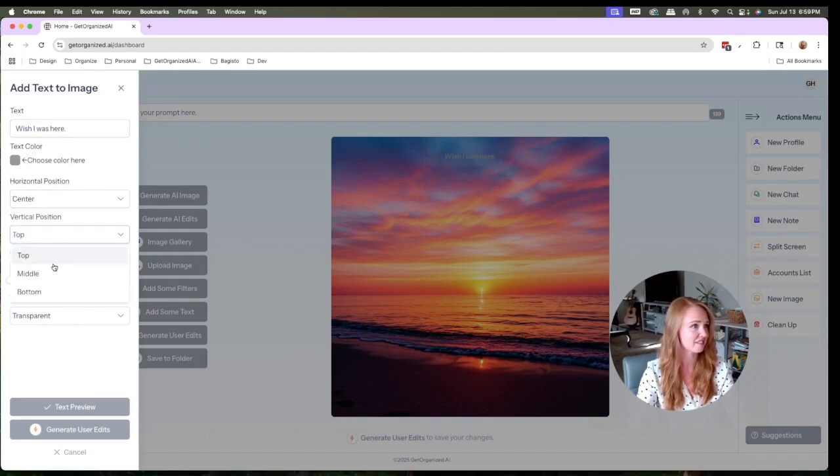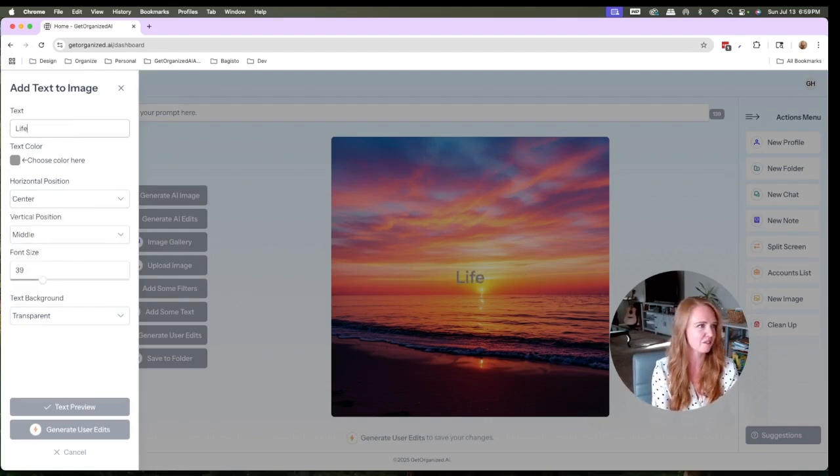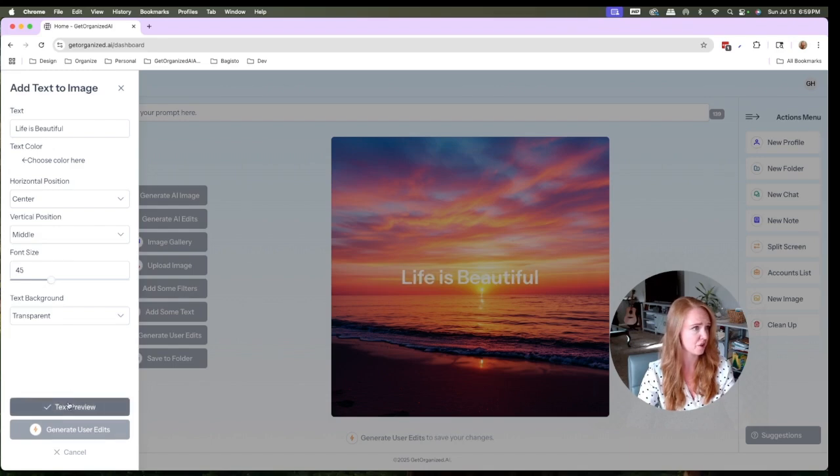And center some better text. Life is beautiful if you know where to look. Life is beautiful. And we can add the text background, but we'll keep it like this for now. Choose the text color. If it's white, it kind of disappears. That's why there's a little arrow right there.